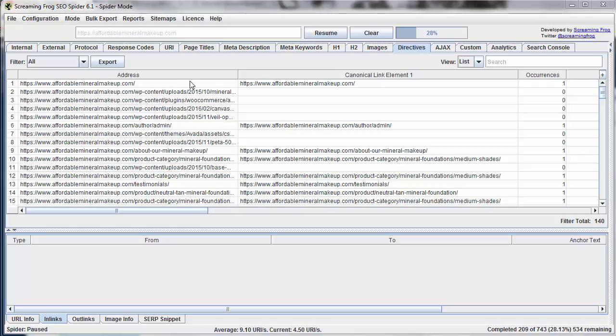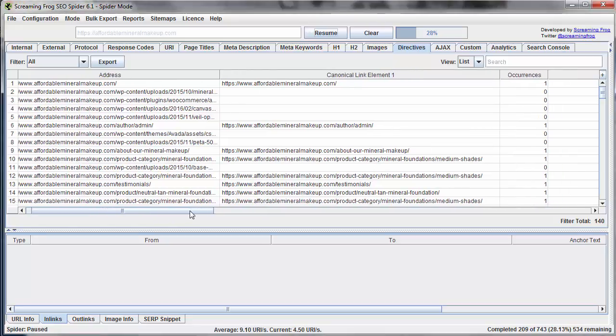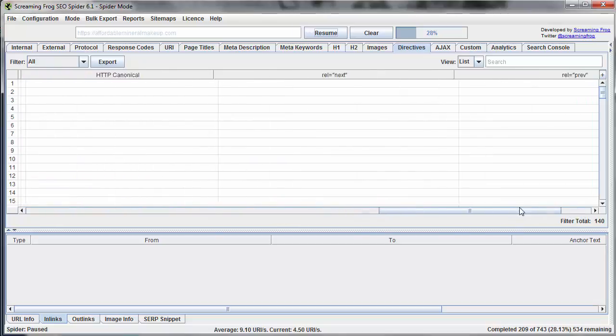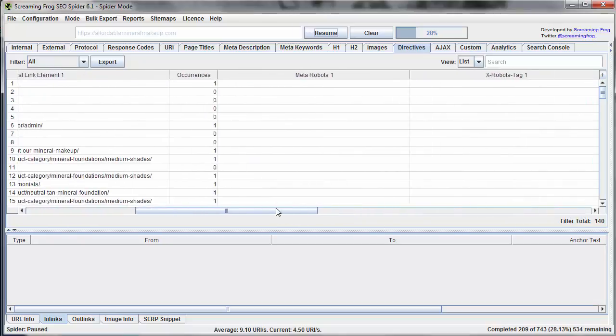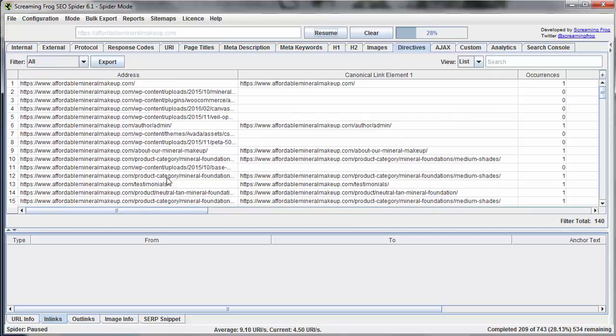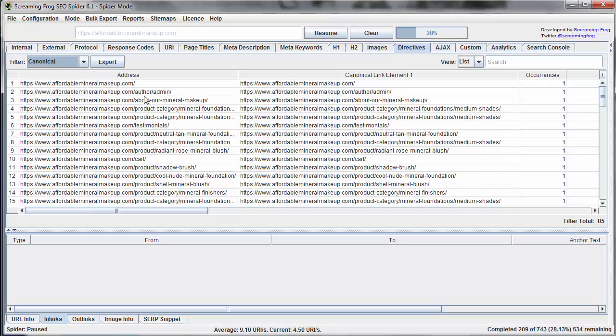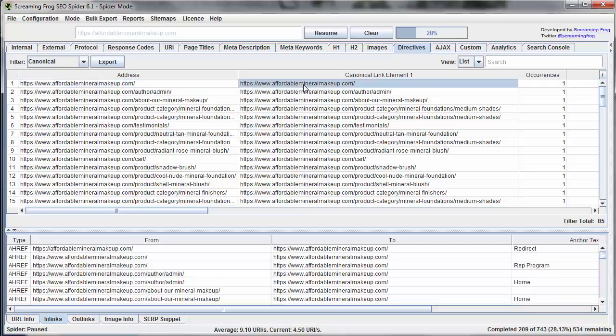So for each URL, we get a number of elements, such as, is a canonical set, and some other things, like whether the page is going to be indexed or not indexed. The best way to really approach this report is to use the filters. So our first filter would be canonical. So we could look at any URL which has a canonical set.